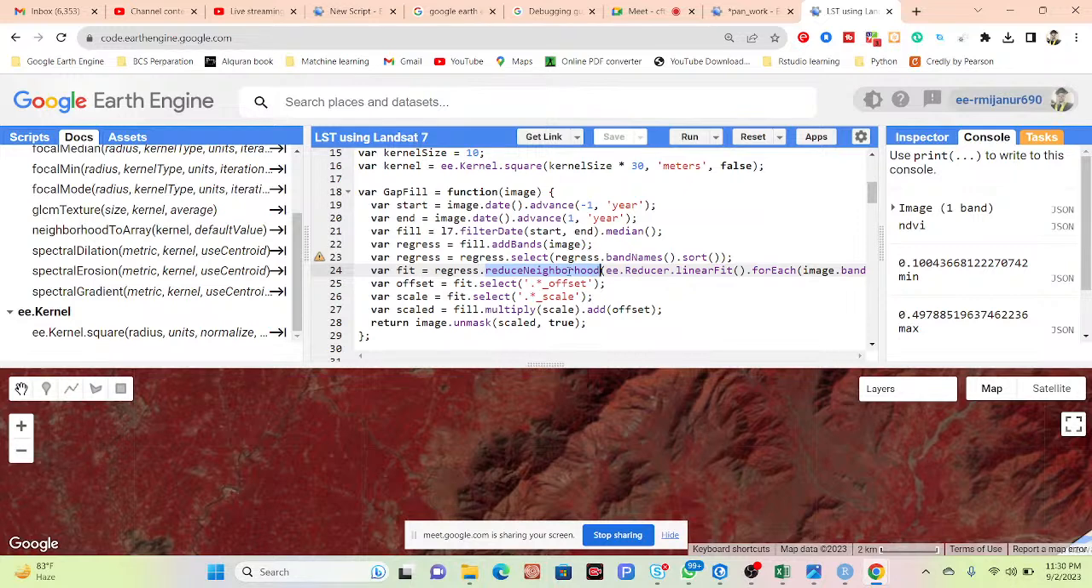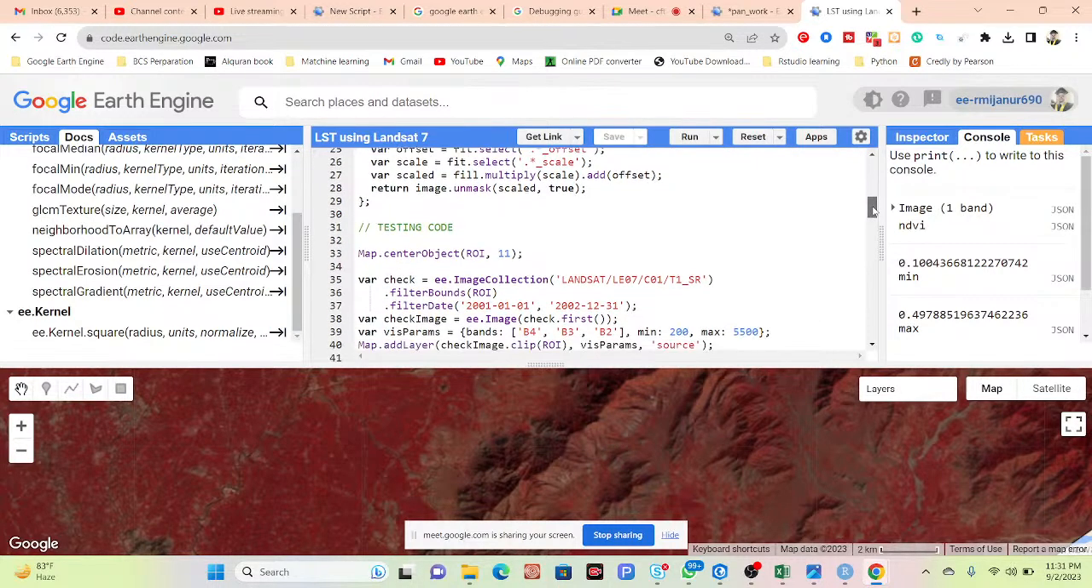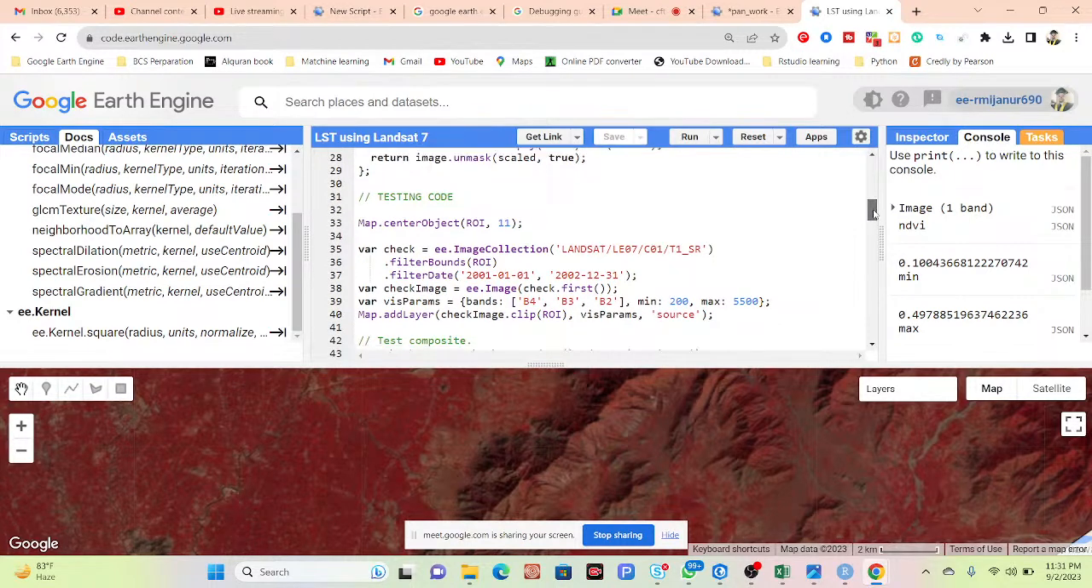Okay, so use the reduce neighborhood function, and this time we apply the linear fit function for each image with all of those bands. Offset is the fit, scale is the offset, and scale is the same. All of those things will be the same. Basically this is the function for the gap filling, and this function is for your gap size, and also creates the shape. After that, I simply copy the variable name, and this variable I simply add with my collection.